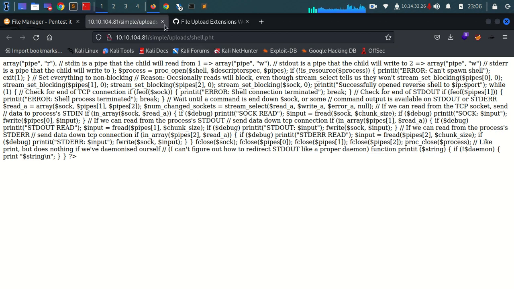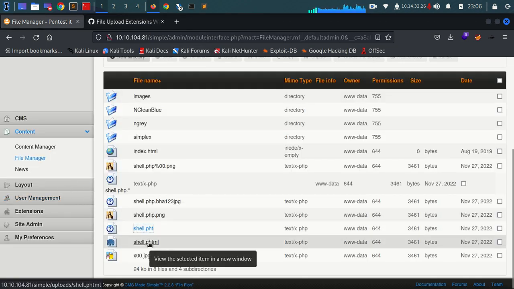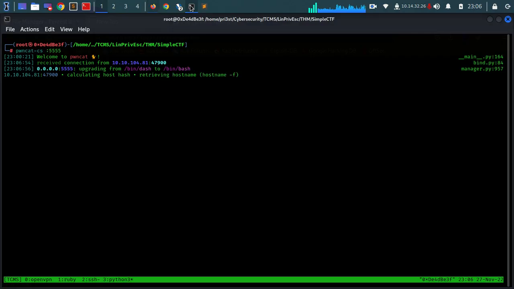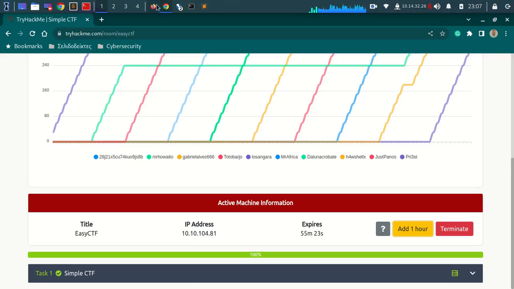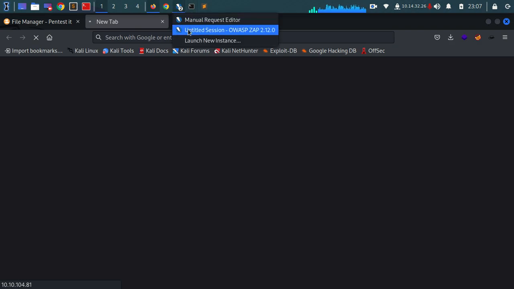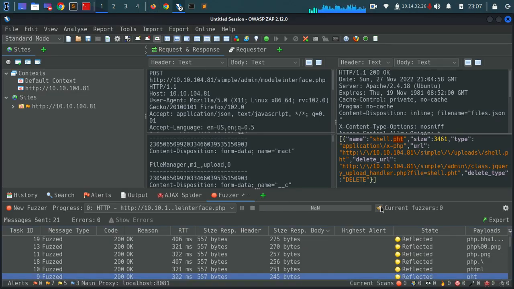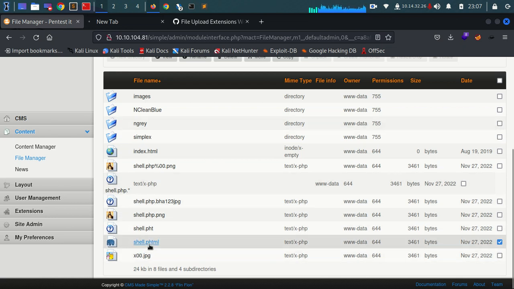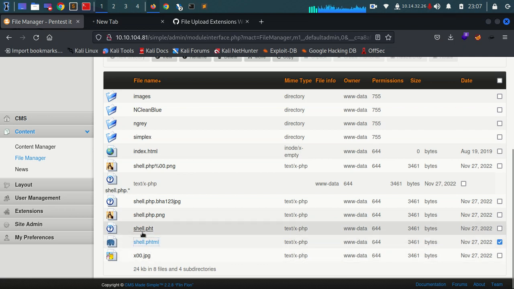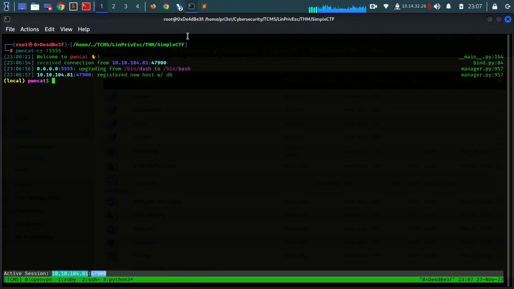Okay, it outputs a bunch of text, but if we click here, all right, it worked perfectly. So what we did here was fuzz the file extension with PHP related extensions and see what gets recognized as a PHP application file and gets uploaded at the same time. All right, and PHTML works like a charm for us.